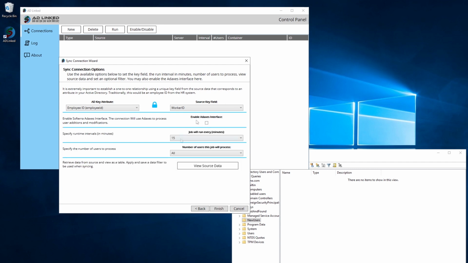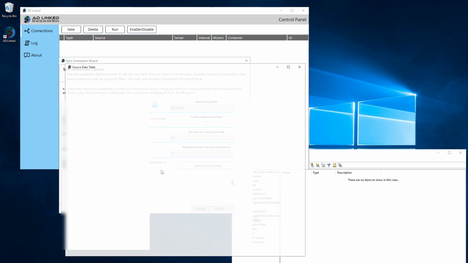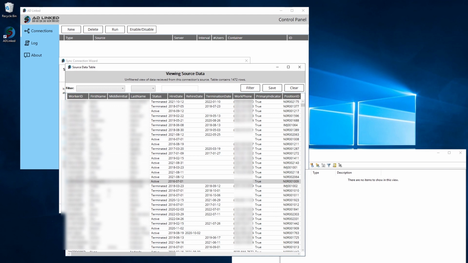Step 8. Set run interval and filters. Set the time interval between each run, such as 30 minutes. Specify the number of users to process each time, like 5 users for demo purposes. View the source data in a clean grid table format. Set a filter to synchronize only active employees. For example, filter by the status field, active. Save the filter.